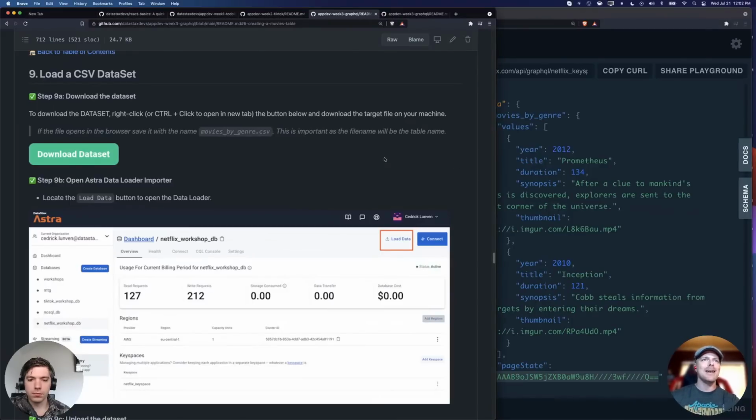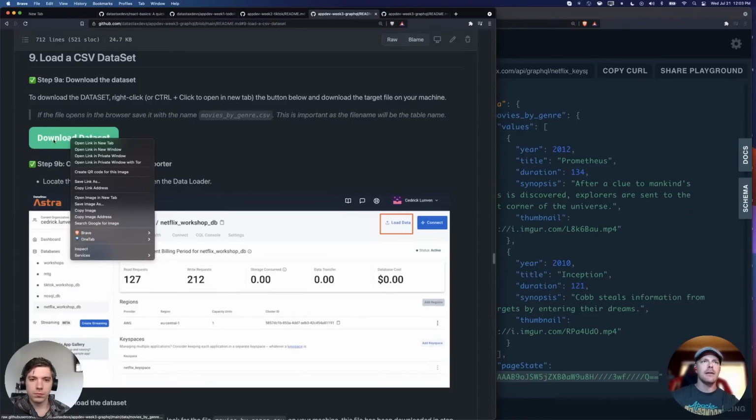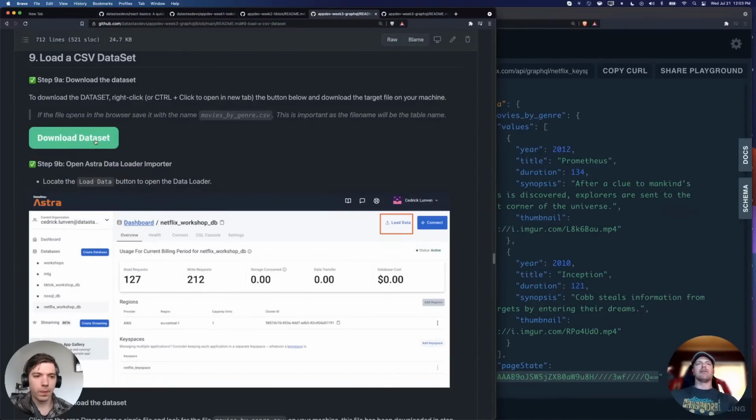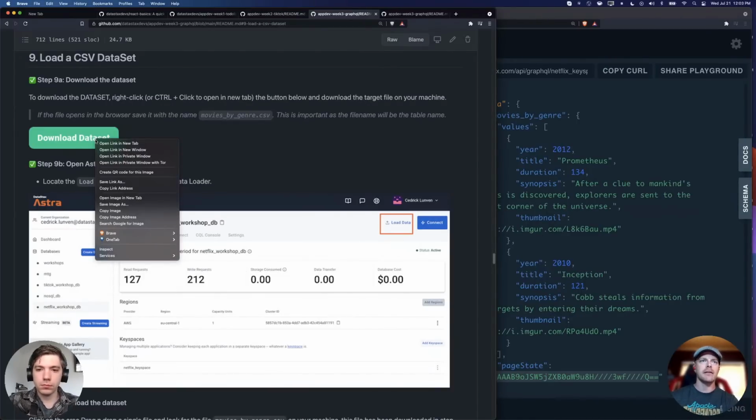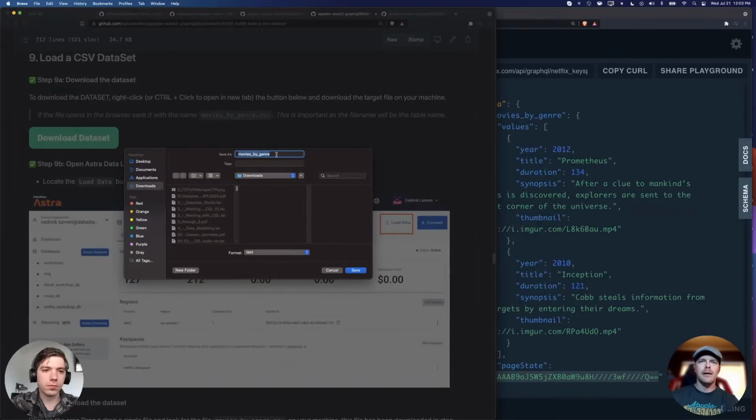All right, so we're going to go to step 9 here, load a CSV data set. If you're not familiar with CSV, that's comma separated values, so it'll be a file called a .csv file. I would say the download data set button, if you just click on that, you're just going to get a bunch of data. So right click on it and say save link as. There it goes. And again, my Mac wants to save it as a text file. You can just tell it b.csv. You can just rename it. It's not a big deal.